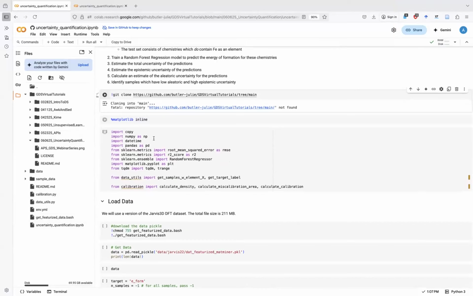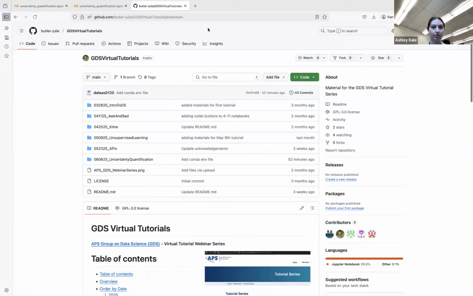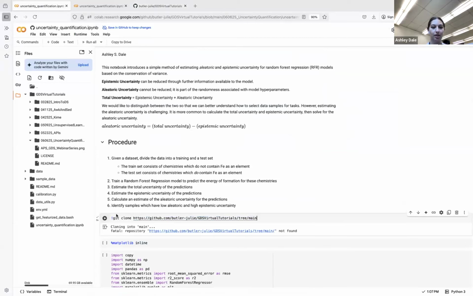Can you show where the download button is again, please? The download button is this right here. So I took the main GitHub URL from the main page here. And I'm just copy pasting this into the cell at the top of my notebook with this git clone command right in front of it. And then I'm pressing the file icon on the side, and this GDS virtual tutorials directory should show up for you.